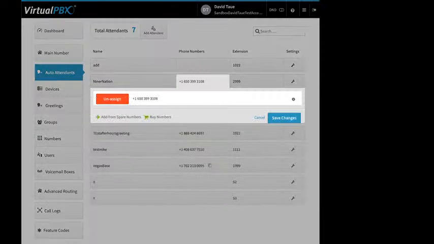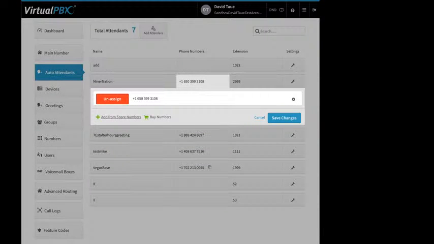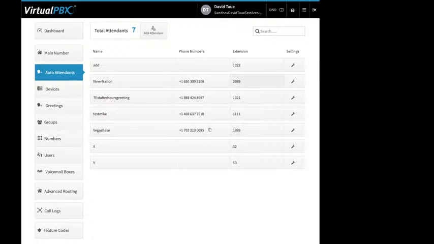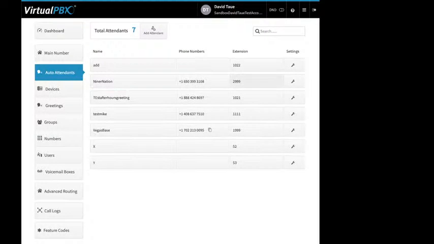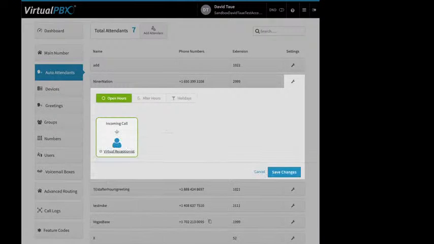All right, you can click on the numbers field. You can add some spare numbers. You can buy new numbers so they can have their own phone numbers. Again, you can click on the extension box here. You can add additional extensions or unassign them. And then if you click on the little wrench icon under settings here, you'll see I have an open hours, after hours, and holidays. These times match what we just set up under main number, right? So my open hours are the same, after hours is the same, and it follows the same holidays.